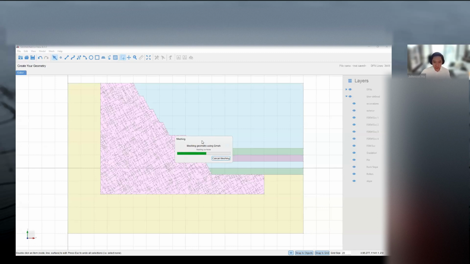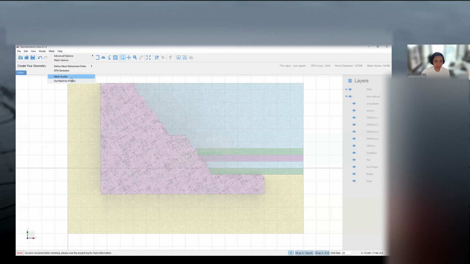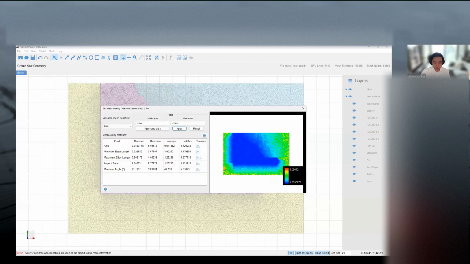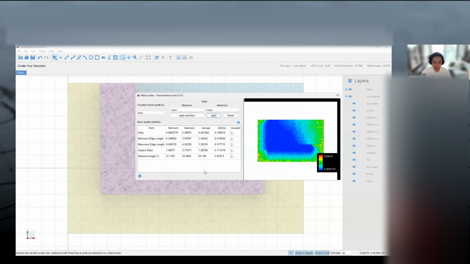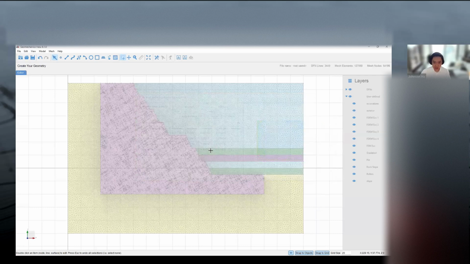And then once it's finished meshing, it's always a good idea to check your mesh quality. So you do that by going to mesh at the top, mesh quality. And you can see for this model, typically there will be warnings shown if you have poorly shaped elements. So what I mean by poorly shaped elements is generally for triangles, we want to have a minimum angle of at least 20 degrees. And also we want to have an aspect ratio less than 3. So since there are no warnings that are popping up here, I think we're good to go with this mesh.